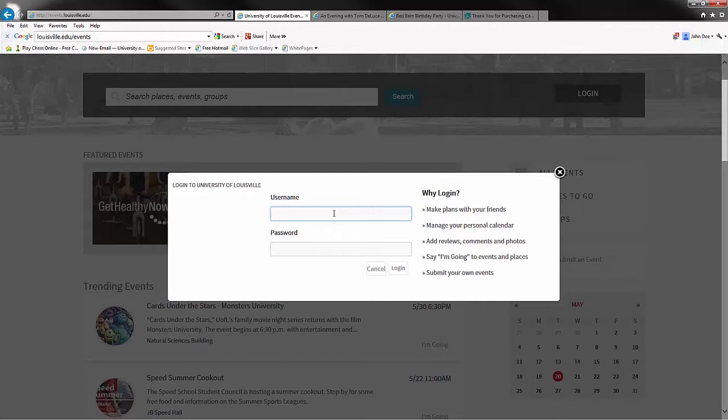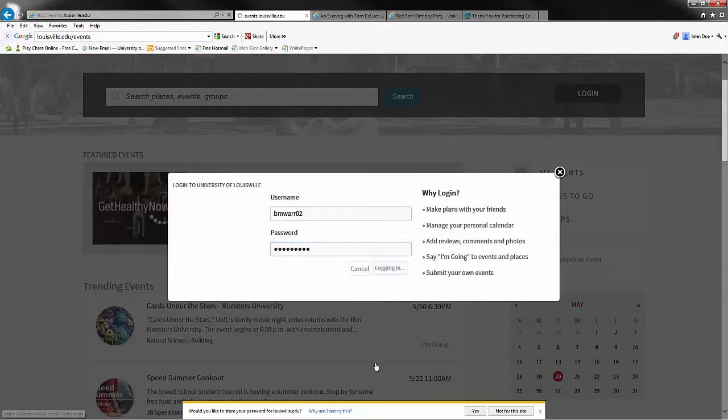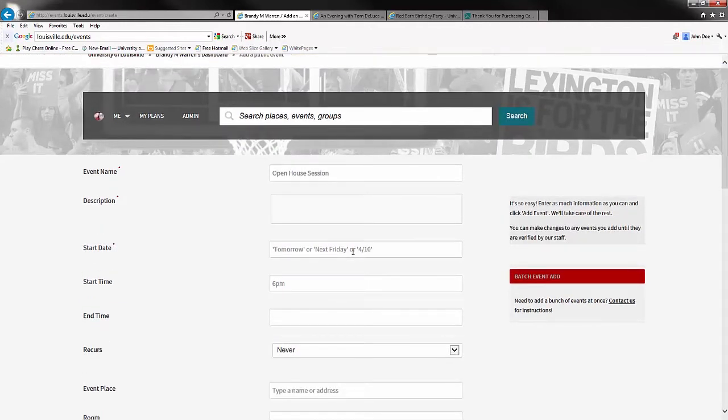If you are a university employee or student, you can use your university ID and password to log into the system. Once you log in, you'll see the Submit an Event form.